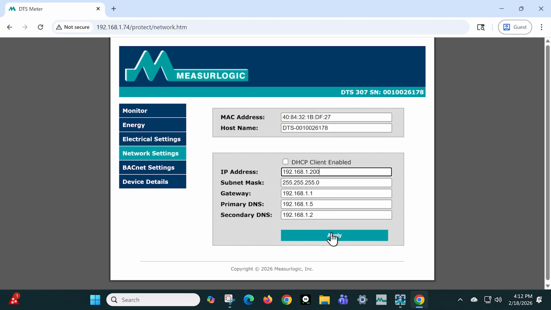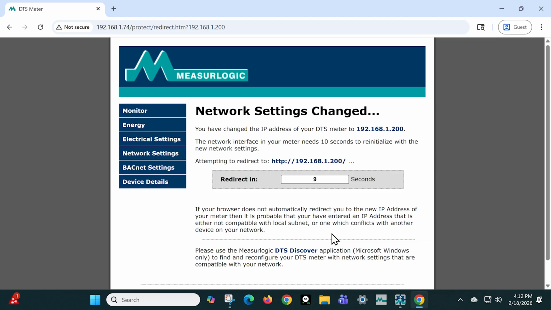Hit Apply and a new window will open with the countdown running. The meter is in the process of updating its network settings to the newly assigned IP address. Once this is complete, you will be taken back to the Monitor page.